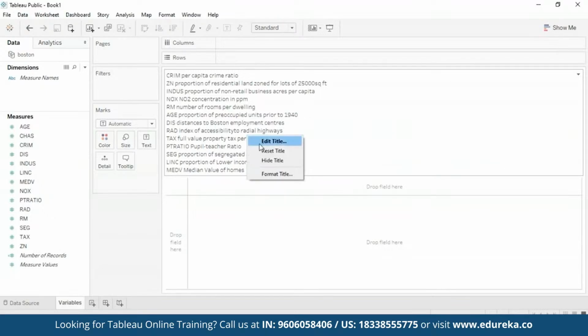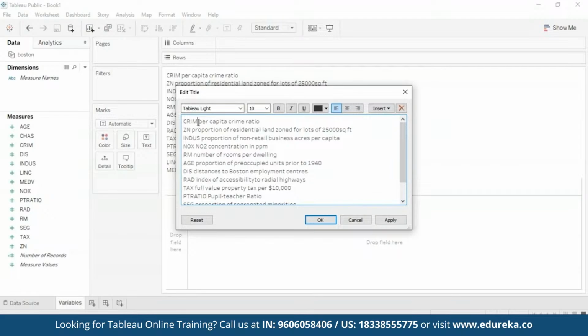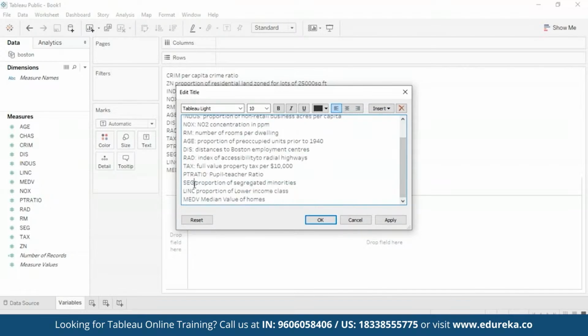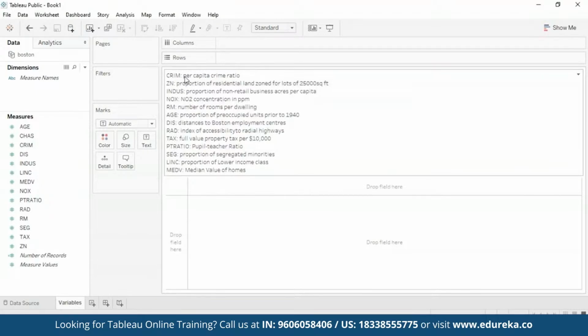Okay, let me just quickly put in some. So here I have specified what each of the variables stand for.